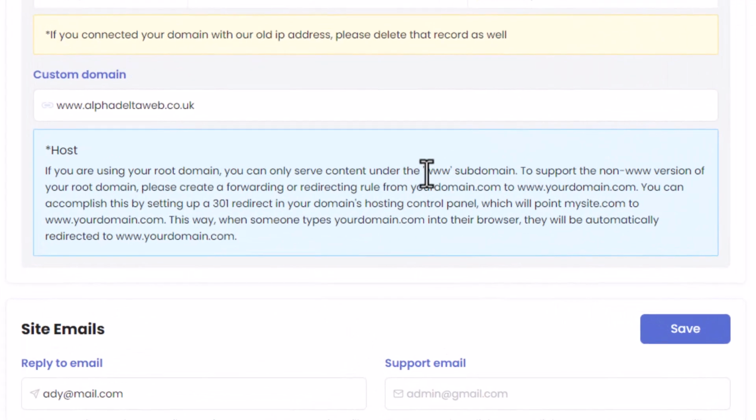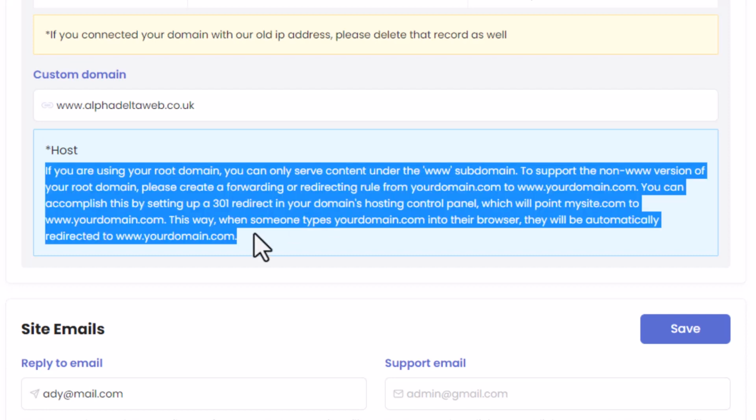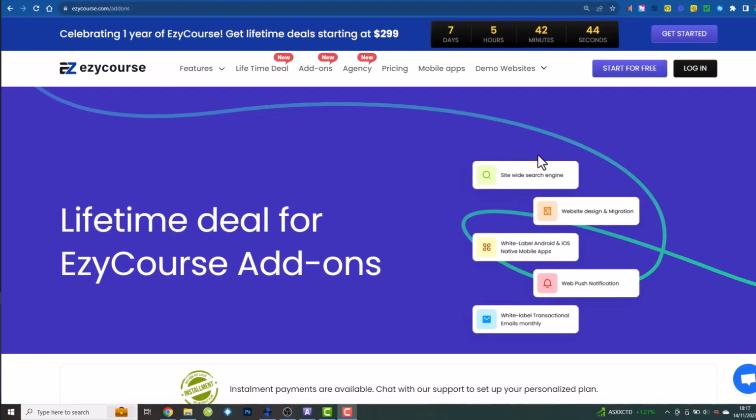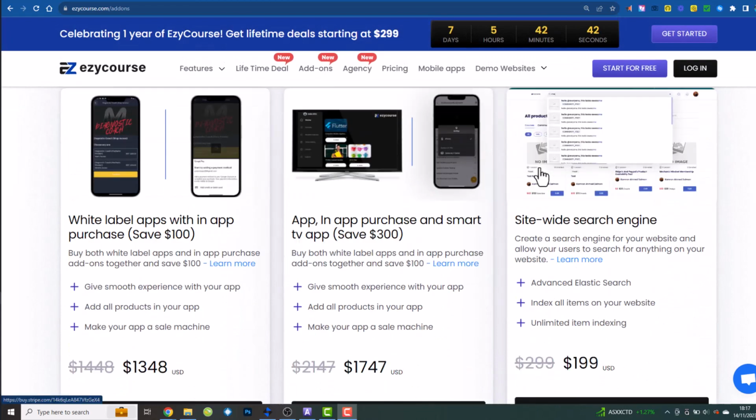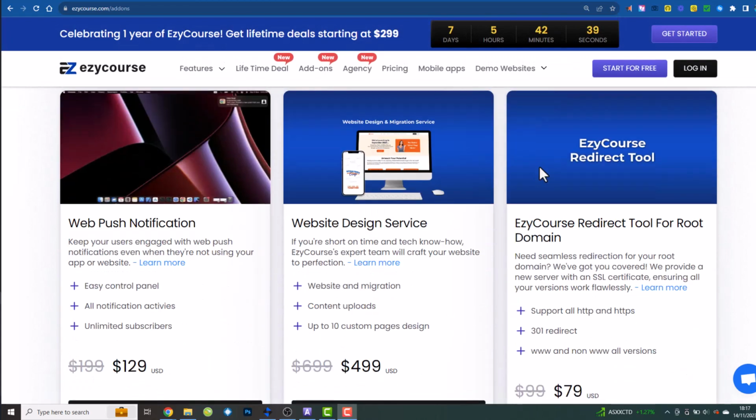EzyCourse works with the www version of your domain. It's important that you read this message carefully. Sometimes people might visit your site by just typing in the address without www. Your domain provider should be able to support you in creating a forwarding or redirection from your blank domain to your www domain. Your domain provider will be able to support you with setting this up in your own control panel.